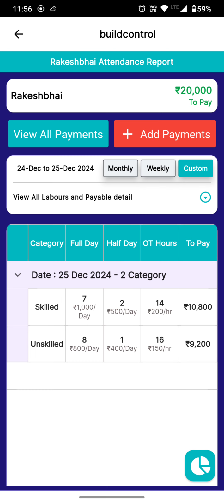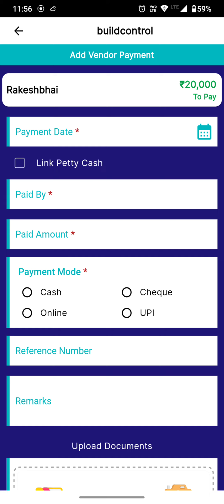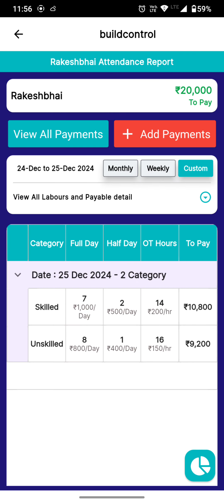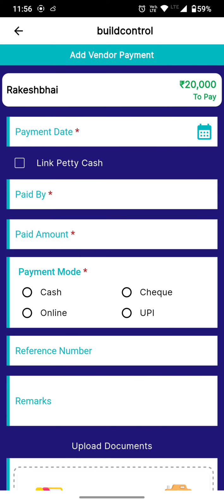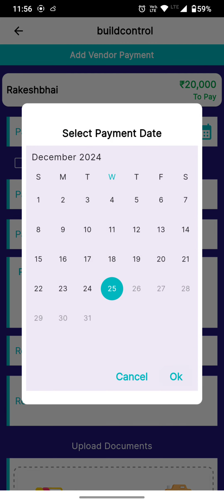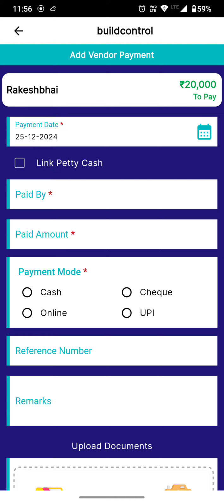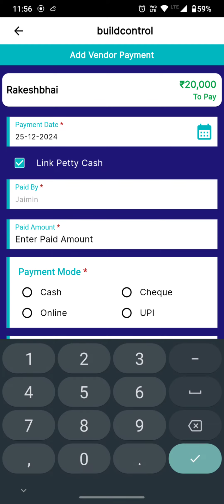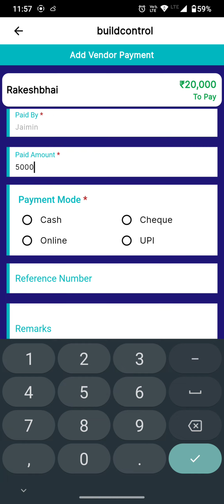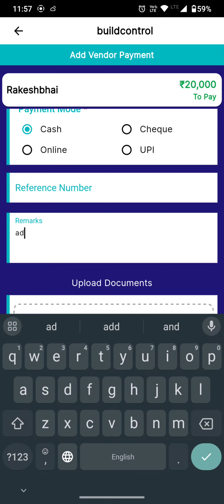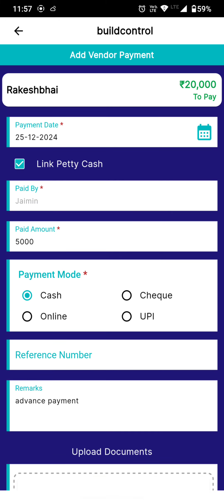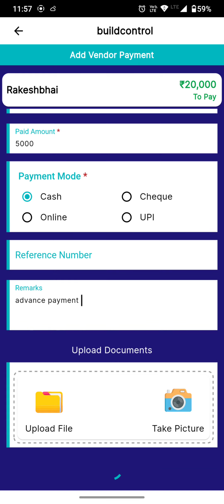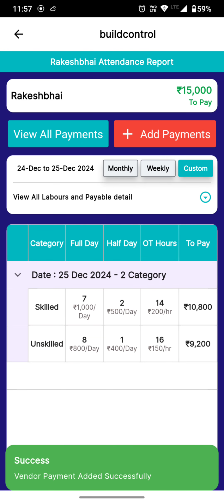If you want to add a payment toward this vendor, you have to click on this add payment. Now here you can view the outstanding amount of this vendor, like 20,000 needs to be paid to this vendor. So in add payment, fill in the details and add the payment. If you want to link this payment to petty cash, you can also do this. If I paid 5,000, and if you want to upload any photographs, you can also do that. So this is how you can do the payments.